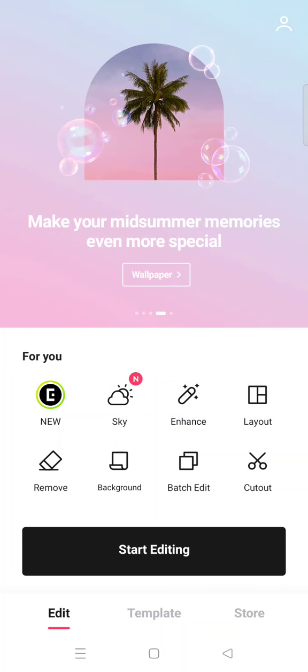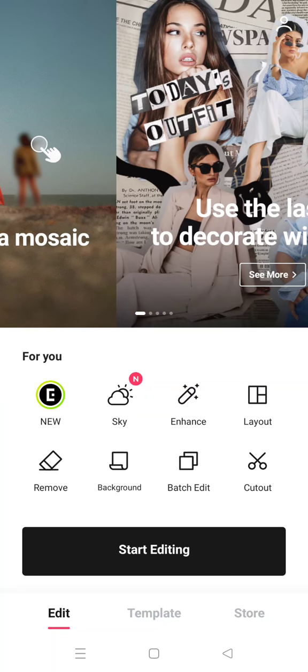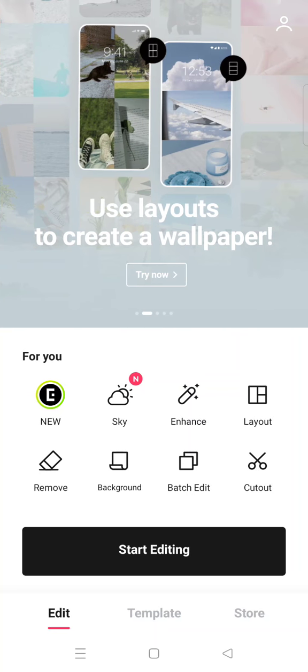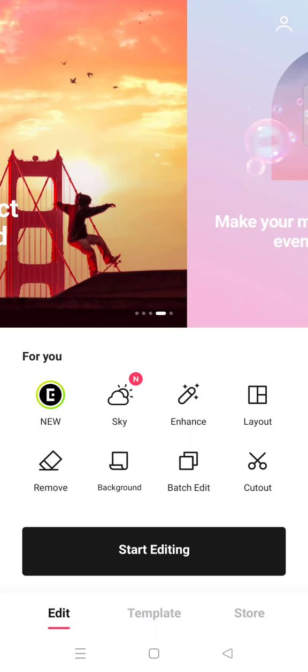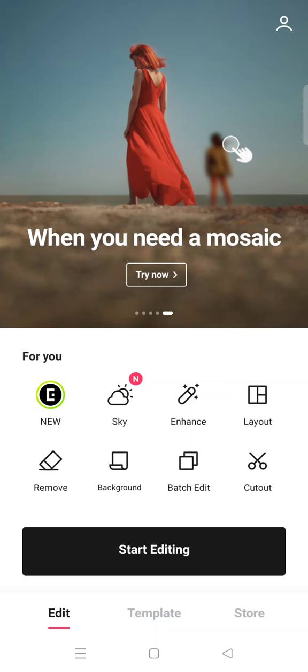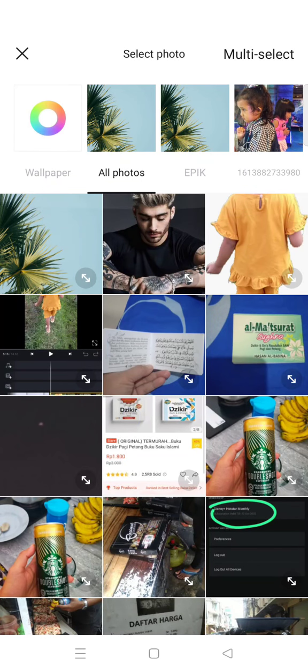In this video, I'm going to show you how to edit yourself to become a princess character in EPIK Photo Editor. So if you guys probably have a childhood dream to become a princess, you can edit yourself in your photo by using EPIK to become one, and I'm going to show you how. So just click on start editing and choose the photo that you want.